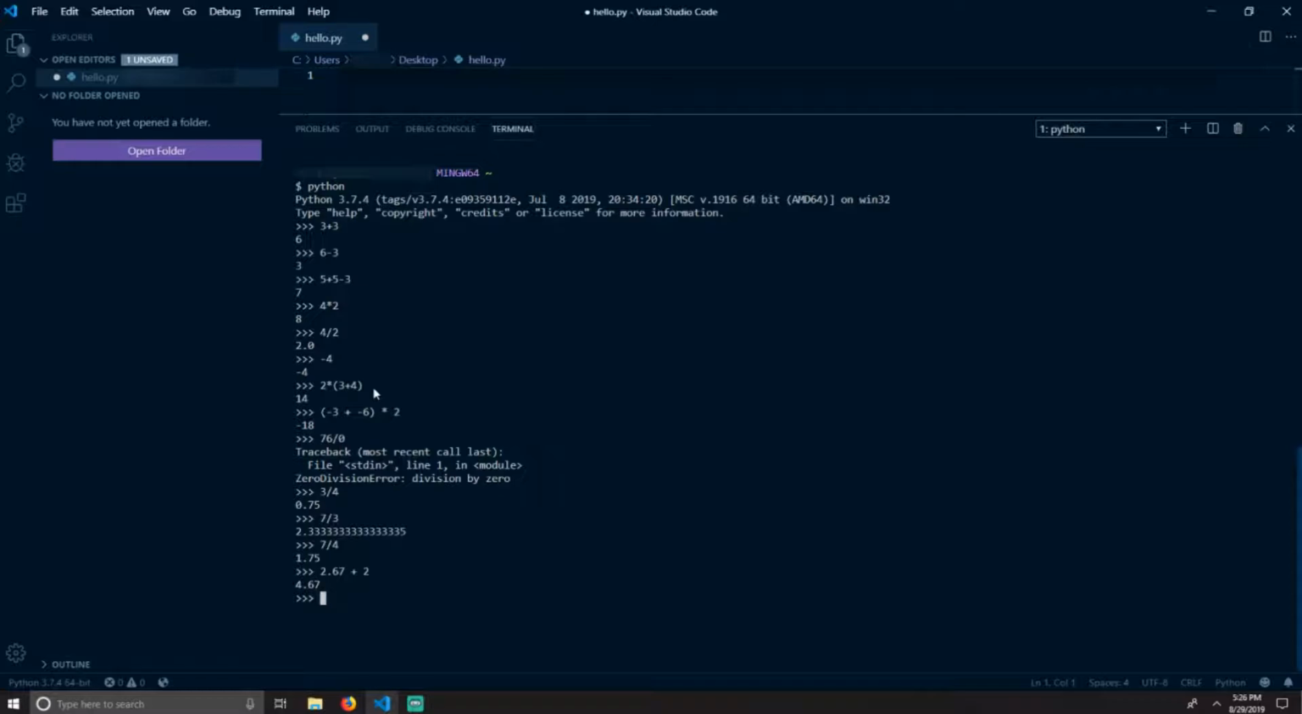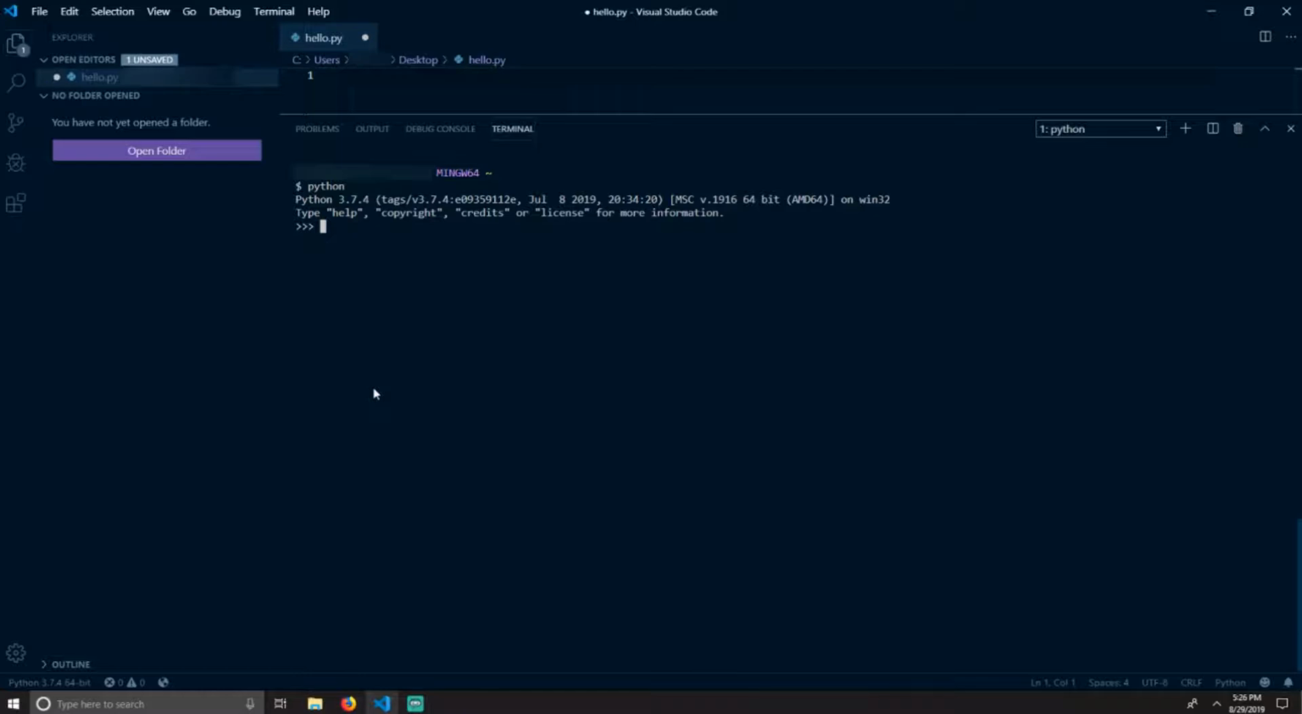Now let's talk about other types of operations in Python. We can also do exponentials, and how you do this is basically two asterisks. So let's say I want to do this, and as you can see, it works out.